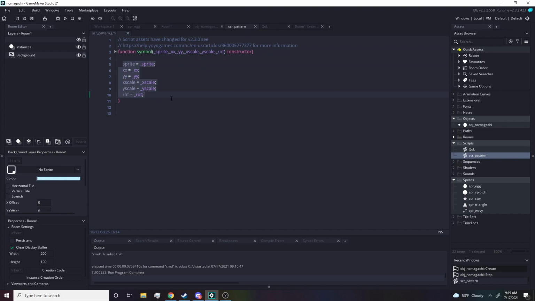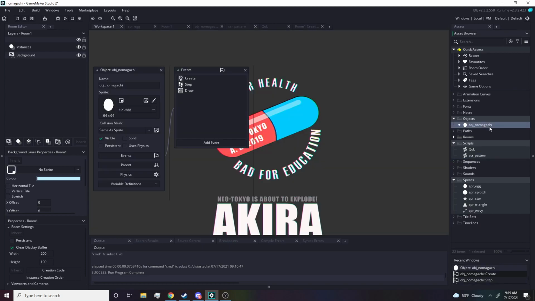So if you want to later access some property of this symbol or of this shape, we can. I can be like, what's the sprite of this shape? What's the X value of this shape? What's the Y value? What's the scale? What's the rotation? And all of that neat stuff.